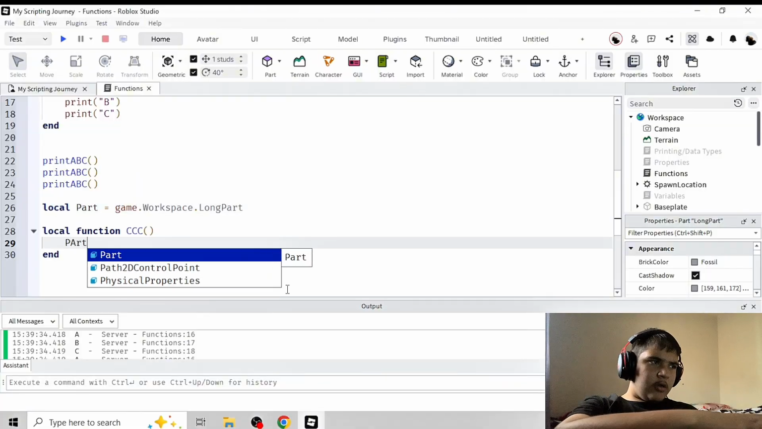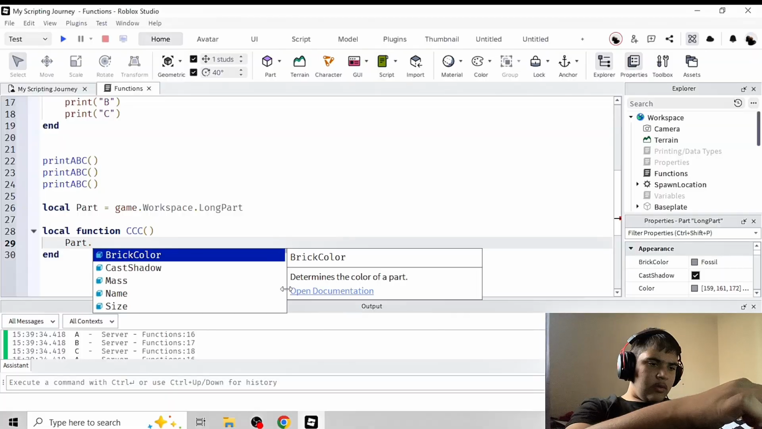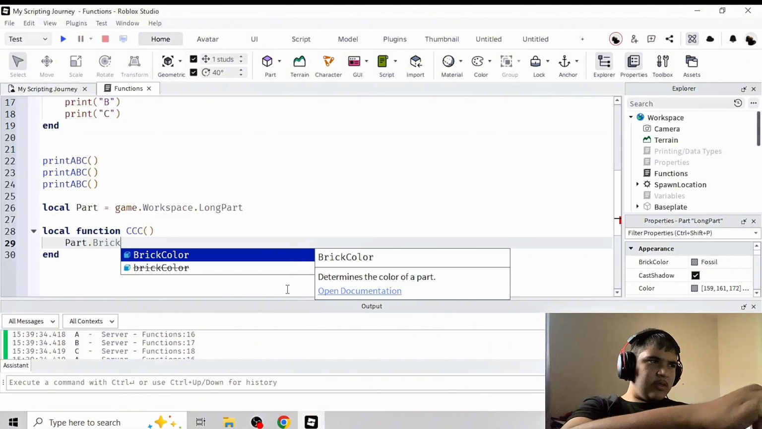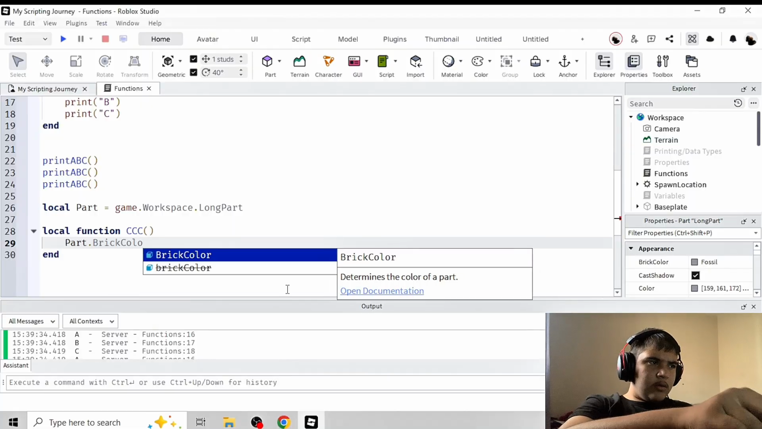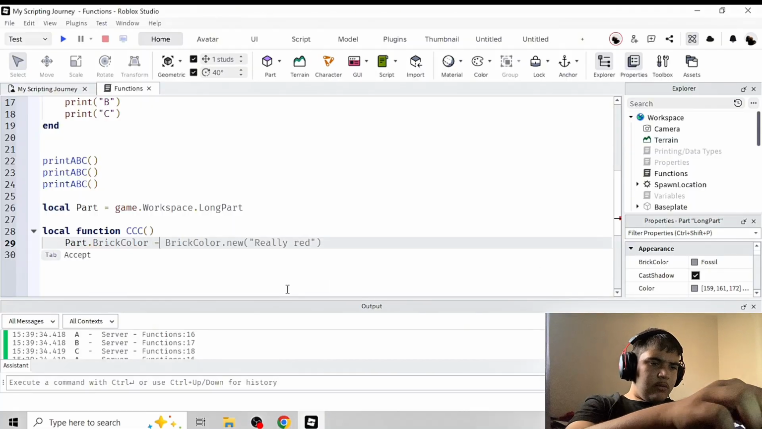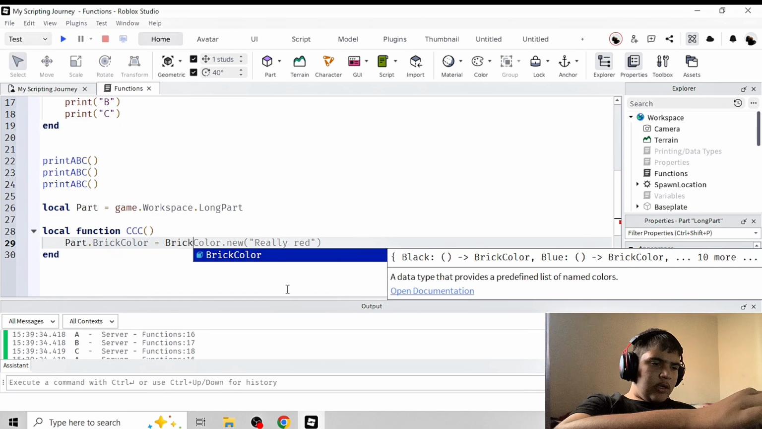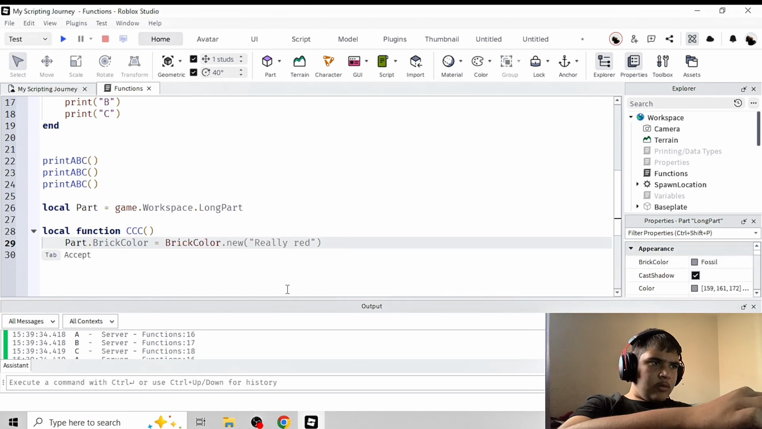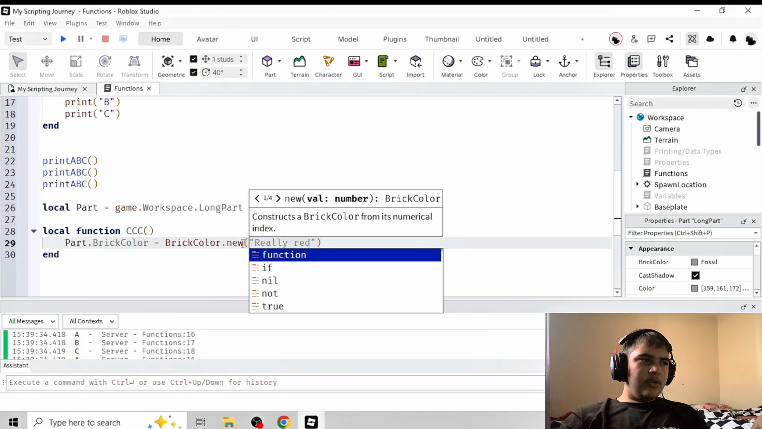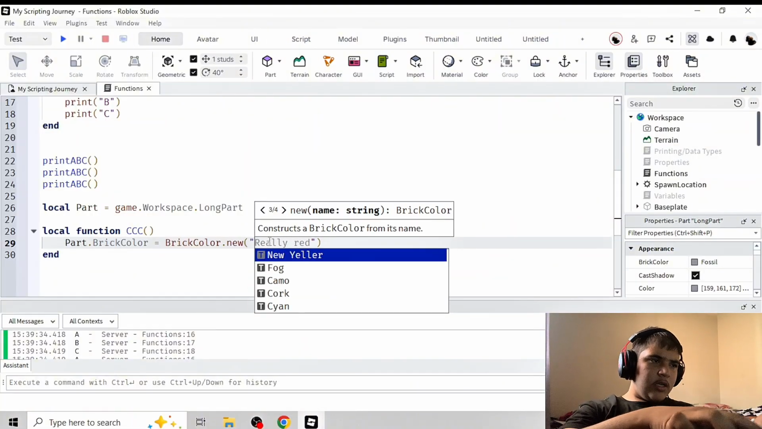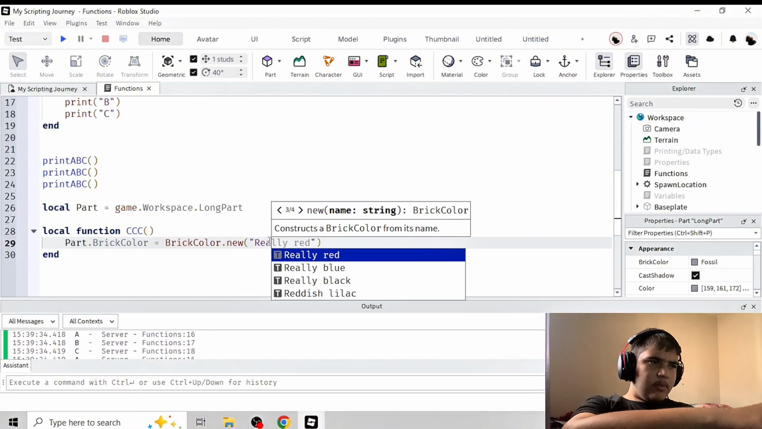And part dot, yeah, I'm gonna change brick color. I want to make it color changing. So brick color equals red color dot new. And then I want to make it like a rainbow cube. So red color dot new. So we'll start with really red.